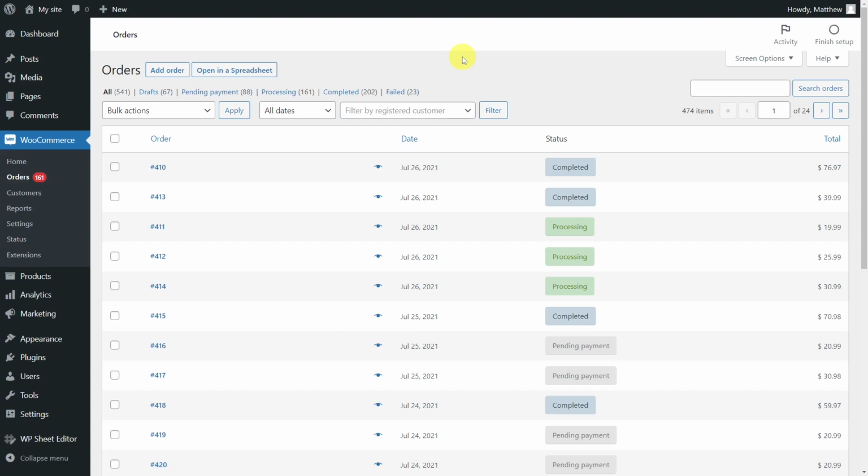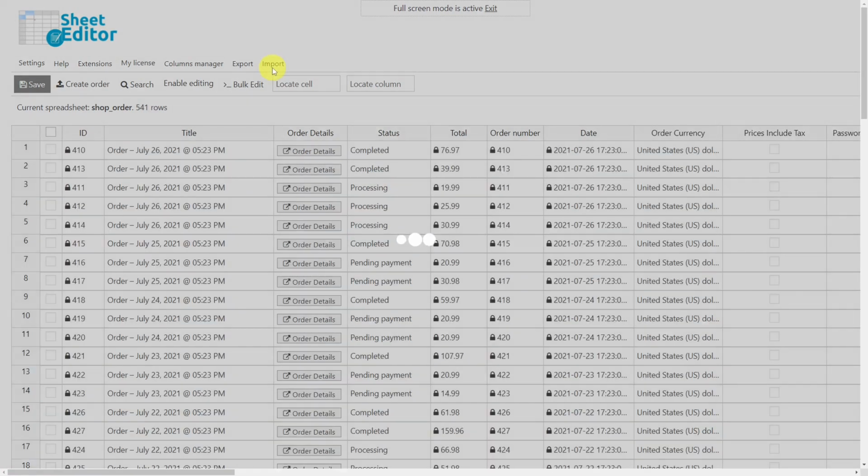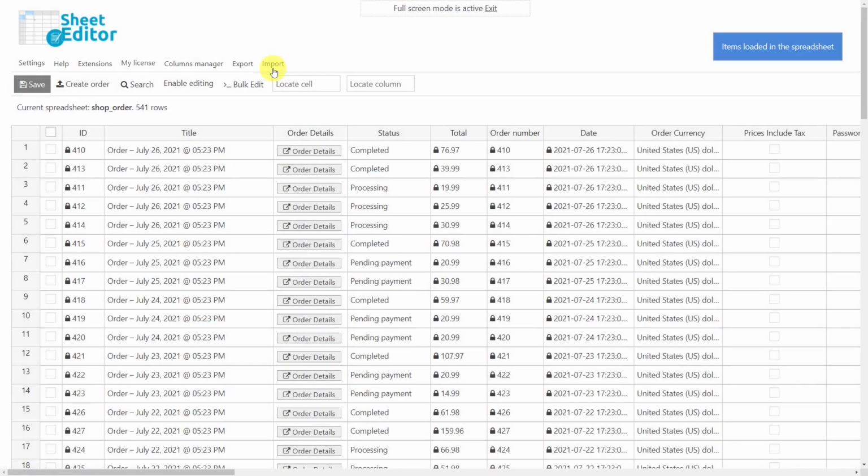To help you with that, in this video, you'll learn how to increase prices on pending orders using WP Sheet Editor WooCommerce Orders plugin. This plugin allows you to view and manage your WooCommerce orders in a spreadsheet. This spreadsheet contains advanced search filters and allows you to edit orders in bulk. You can also export and import your WooCommerce orders using CSV files.